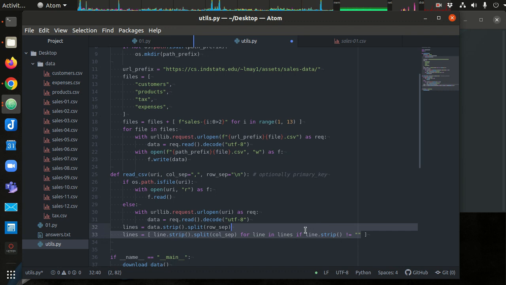So this does two things. It removes all the empty values, all the empty rows, if there are any, and then it also will split each line over the column separator, and that gives us our lines. So this is a list of lists.